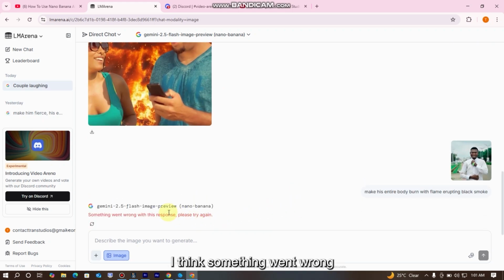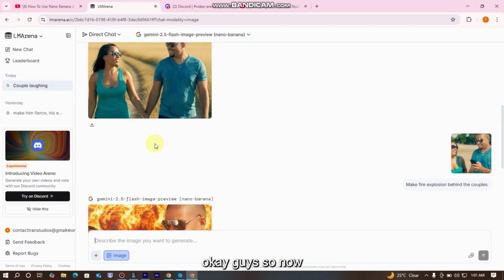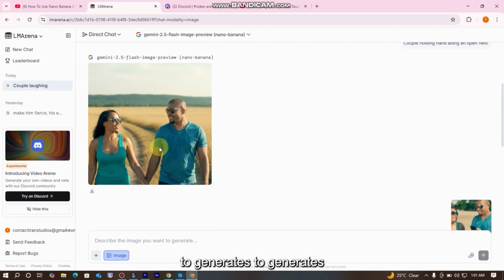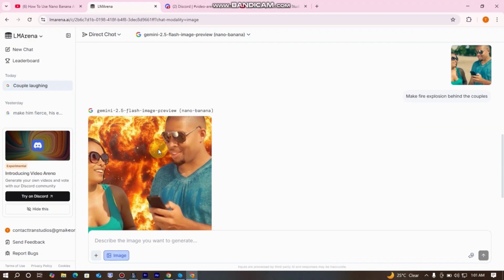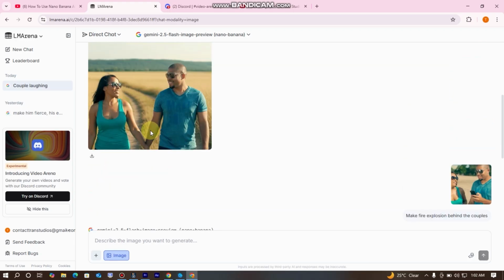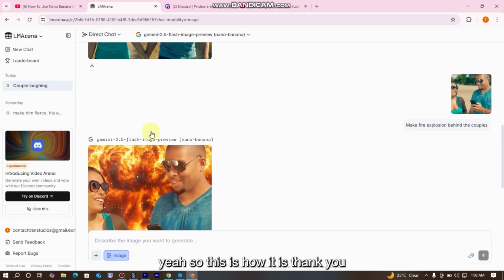I think something went wrong, maybe because of the size of my image, because it's a very large file, so it may be because of that. Okay guys, so this is how you can actually use Nano Banana to generate images completely free. Yeah, so this is how it is.